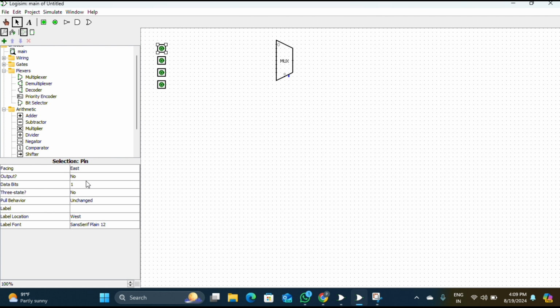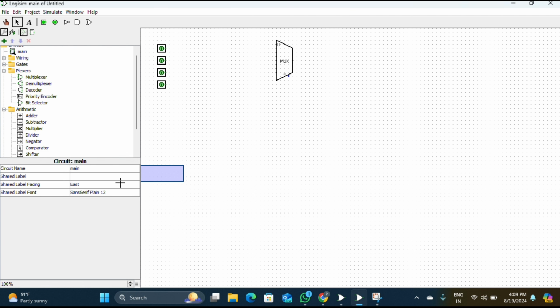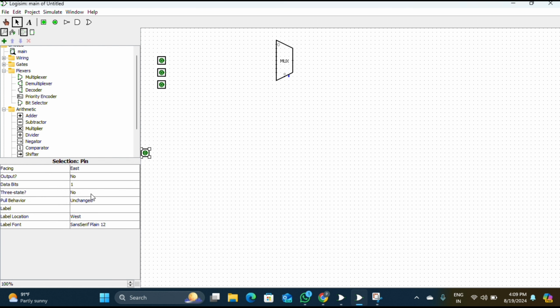So I just copy and pasted that one pin into 4 pins, and now this single pin is converted into 4 bits. We are performing a 4-bit ALU, right? So in the pin properties you can change the data bits to 4. See, there is data bits 1. We have selected 4. Actually, we are doing 4 bits, so we have to take 4-bit inputs.